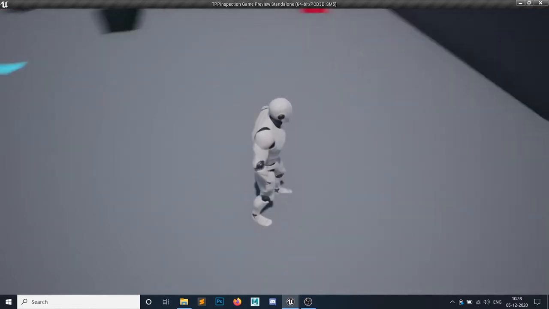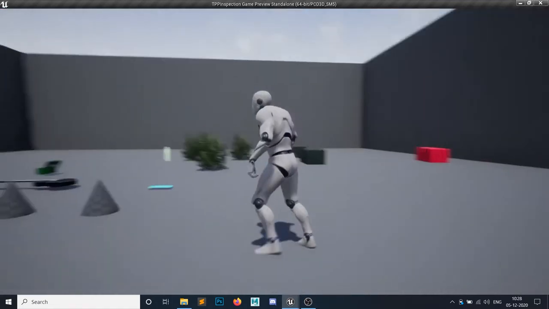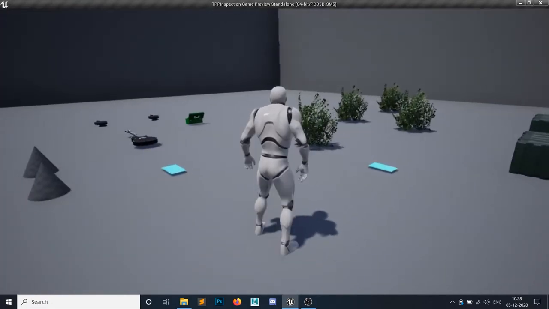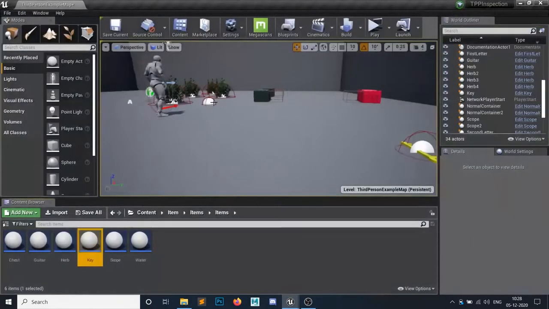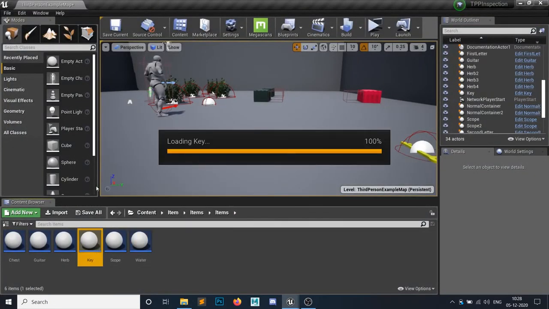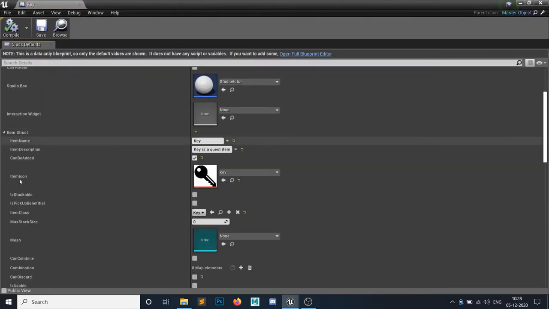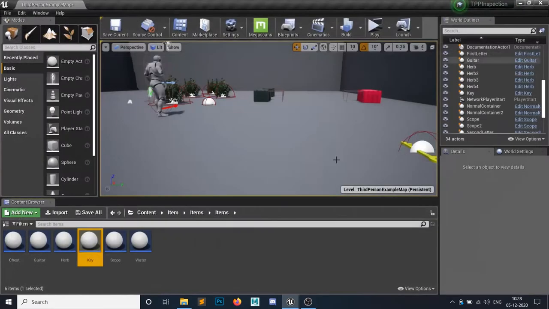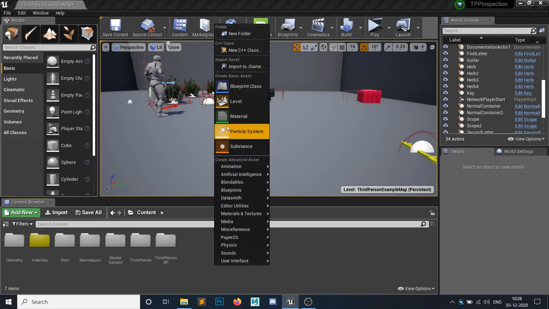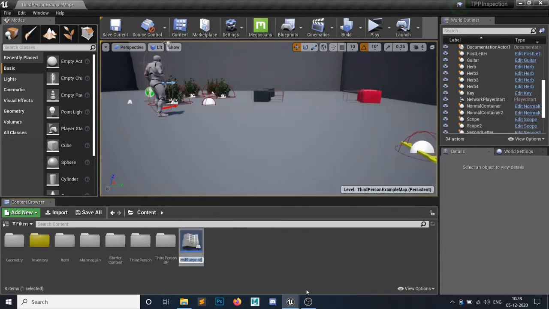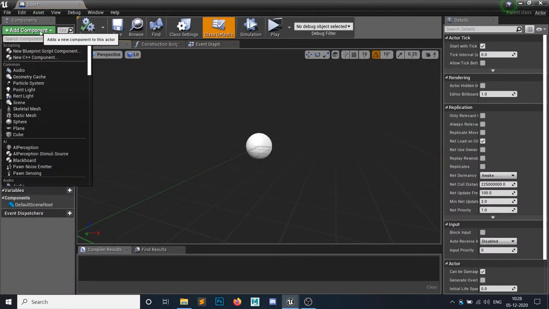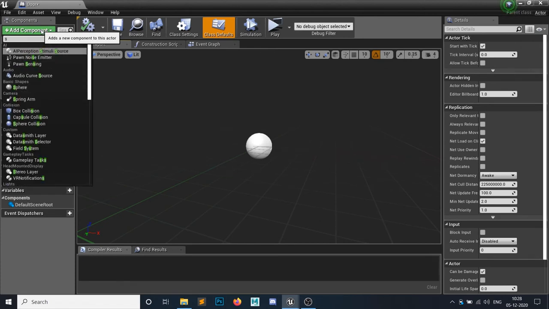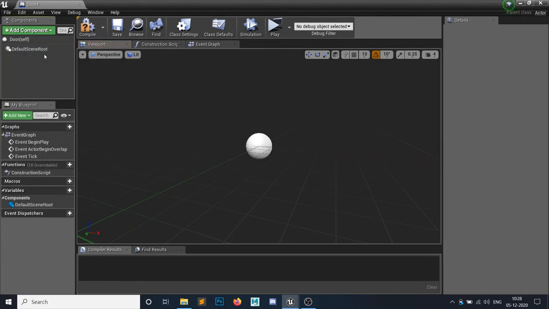Now what we need is, whenever we use this key, I want to set that discard button to true. So we want to set this boolean can discard to true, so that we can discard it. How are we gonna do that? Let's create a new blueprint class of an actor, and I'm gonna call it a door. For the door, let me add a cube. Let me add a static mesh, not a static mesh simulation, a static mesh.